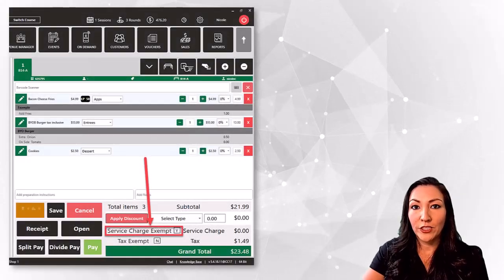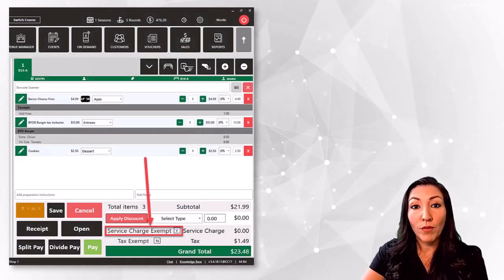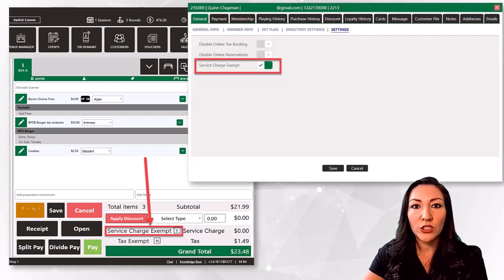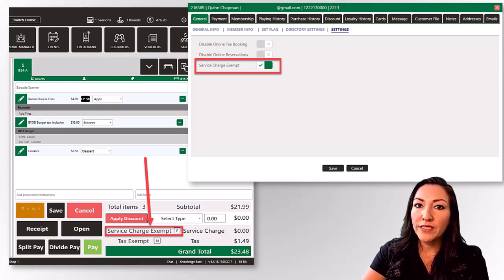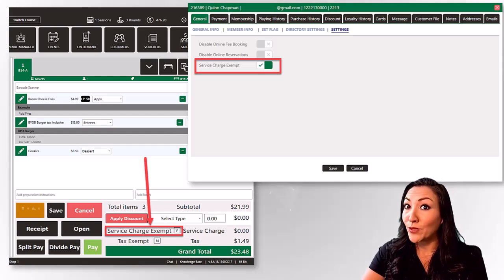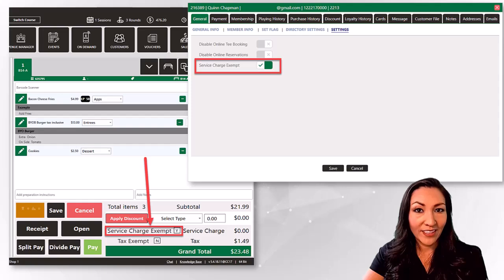Another new enhancement in the register and under the customer or member profile is the ability to select whether somebody is service charge exempt. There's a new functionality to mark both a tab in the register or, as I mentioned, the customer profile as service charge exempt. These are really good use cases for employees, owners, any special members or customers that don't receive service charge.